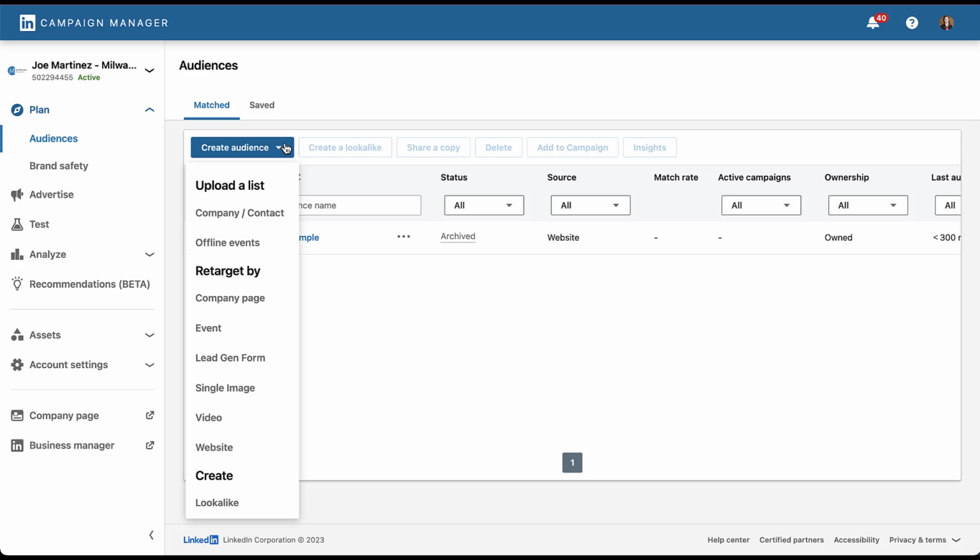section. Company page, event, LinkedIn lead gen form, single image, and video are all going to be based on engagement with individual users on the LinkedIn platform. So if they saw your lead generation form, if they watched a video, if they followed your company page, any of those types of actions. And then website will allow you to retarget people based on the different actions they took on your website. I'm not going to go too far into this. If you want to know the different parameters you can target people by on LinkedIn, check out the video at the top of the screen right now.